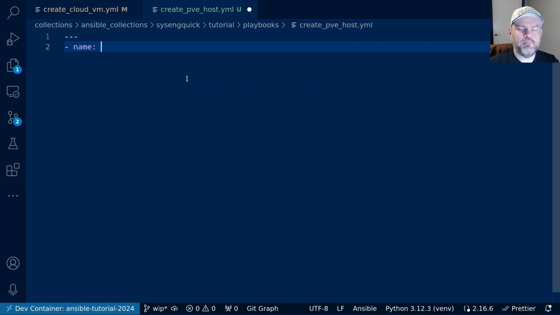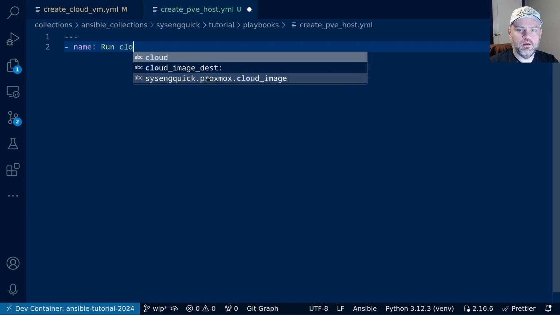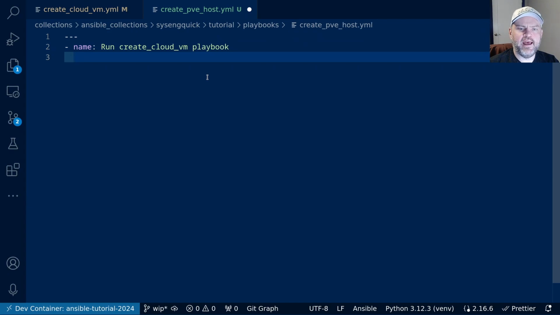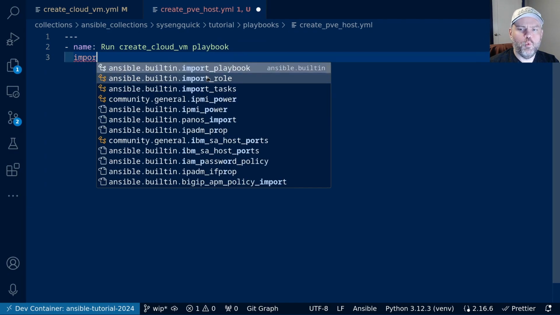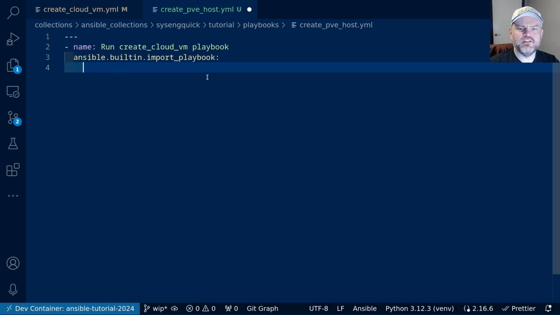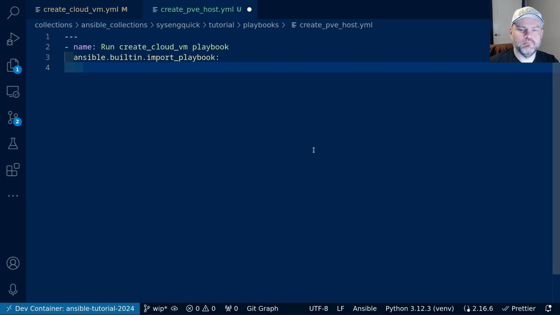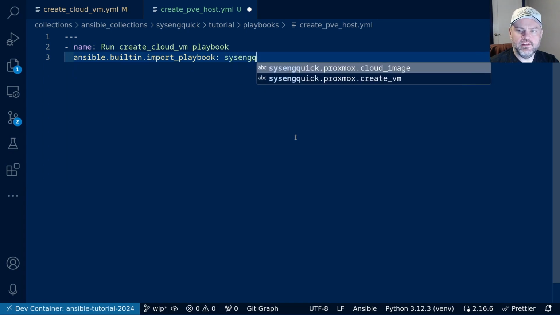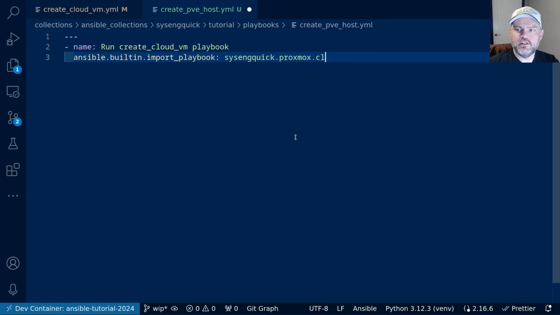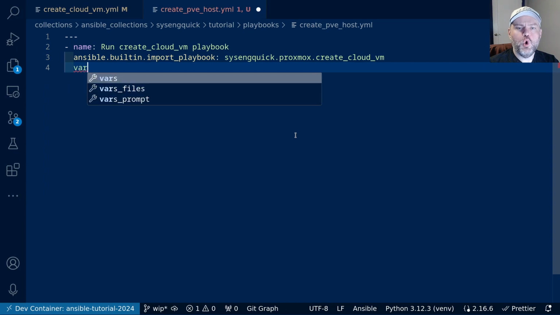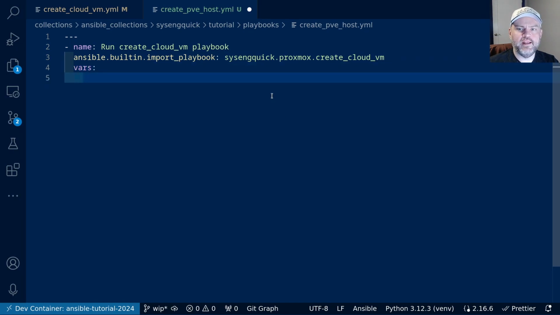So first, we're going to name this because we need to name everything in this array. So we're going to run the create cloud VM playbook. And then rather than supply task or host or gather facts, we're going to do import playbook because this will let us import an entire playbook and run everything inside there. And then we're going to say what playbook we want to run. And it's going to be sysengquick.proxmox.createCloudVM. To specify our vars, we can simply supply a var section right here.